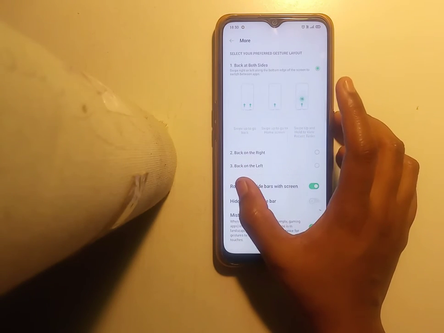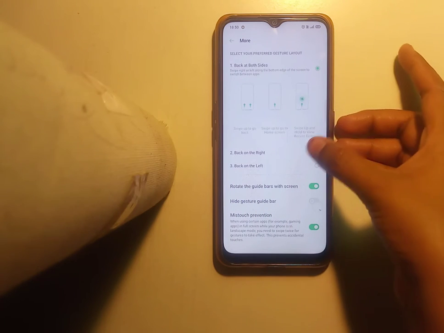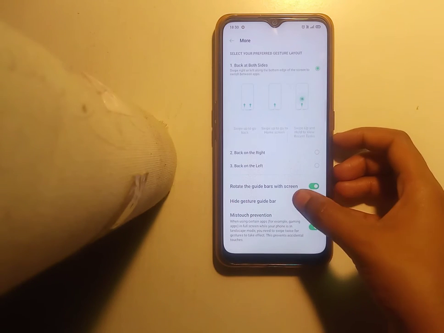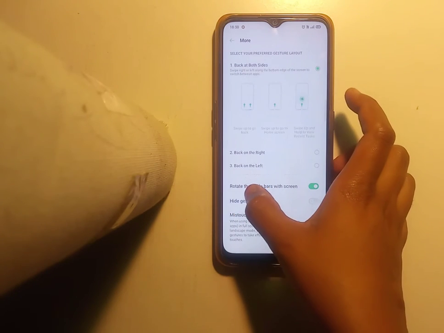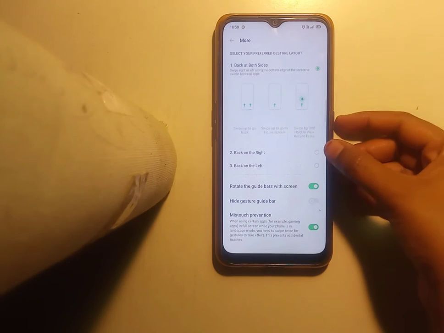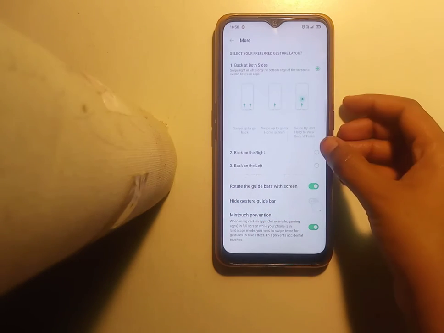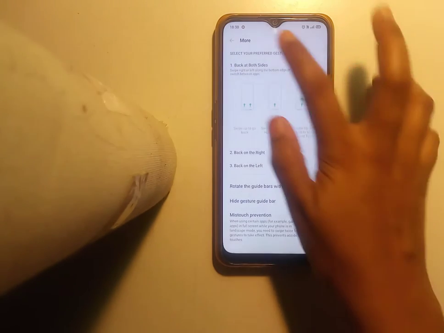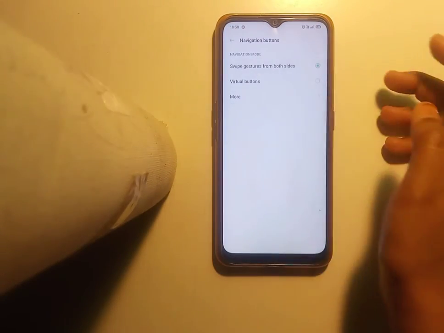Back on the right, back on the left. If you press your screen at left, it will go back. If you press the right, it will go to the home screen. Which you want, you should choose that.